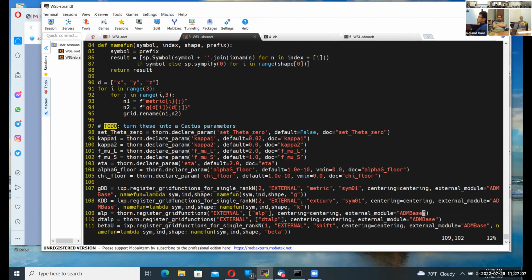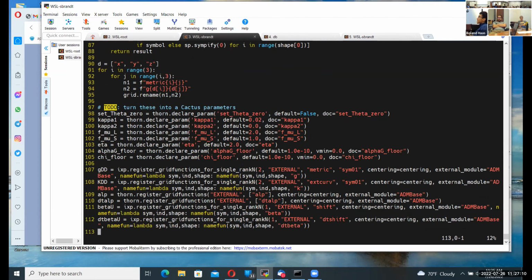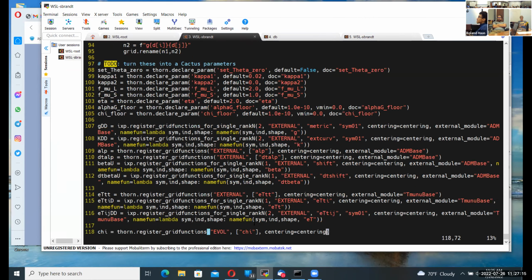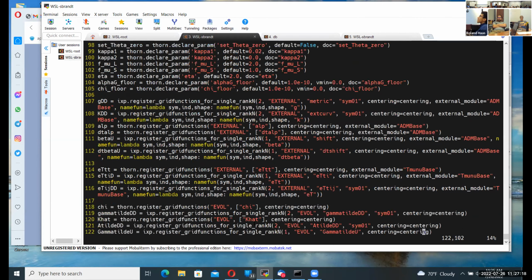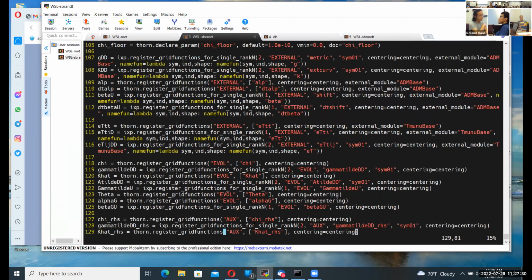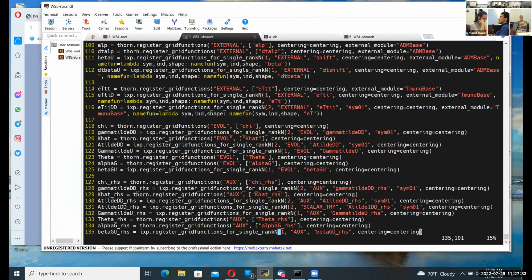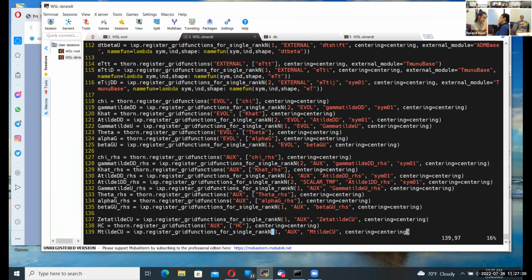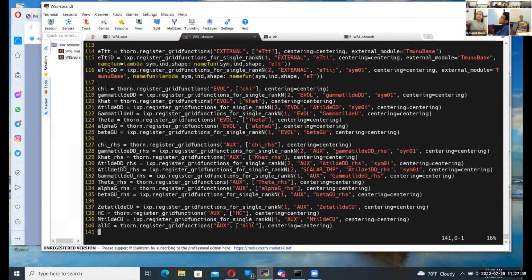If I was declaring my own function, not doing something from ADM base, like I do with, say, go down a ways. Yeah. So you go down with like this K hat or this A tilde DD, right? If you do the A tilde DD, all those things will be in the same group. And there's just lots and lots of things declared here. And this can be made more compact and made to look nicer. I'm hoping I can leverage NRPy LaTeX to make this look a little nicer.